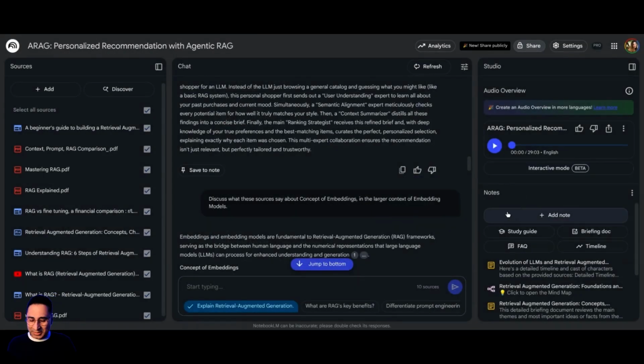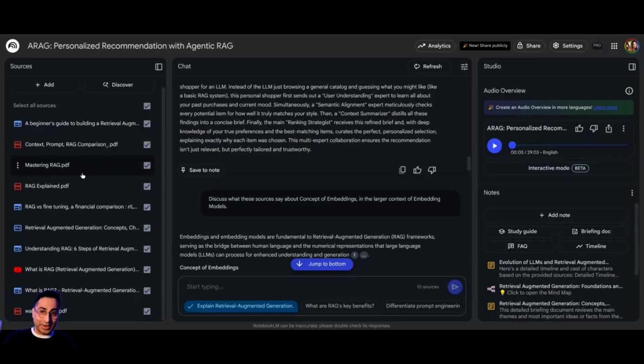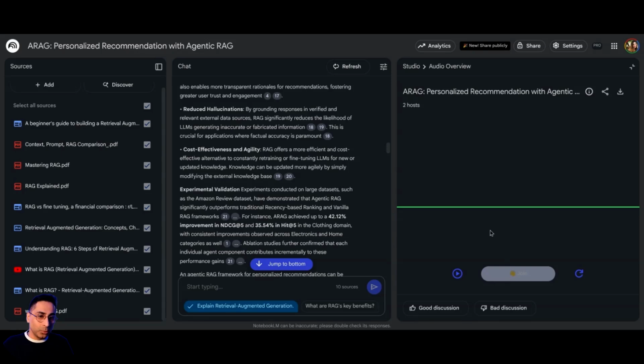Now, lastly, the star of the show is your audio overview. You can see that it was able to create 29 minutes of summary of this entire set of documents. What is also cool here is there is an option to actually join the conversation.